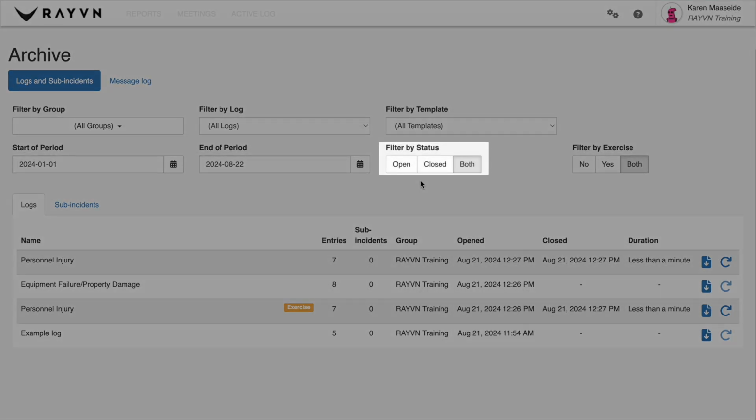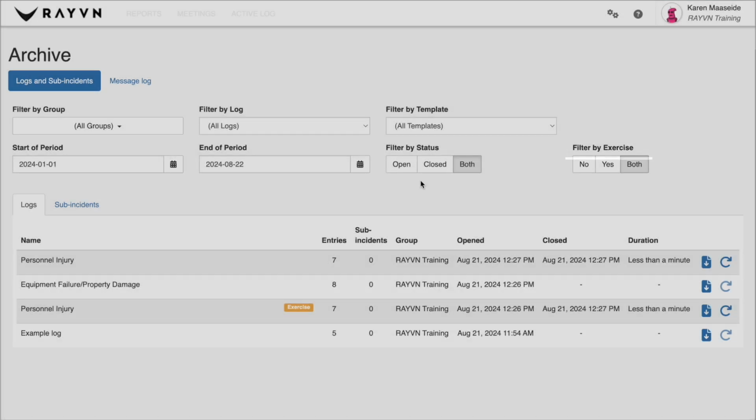We can search for open, closed, or both types of logs. And we can also filter if we want to see only exercise logs, irregular logs, or both. If we take a look at the bottom section of the screen, we will see all the logs in the account, listed from latest to oldest in descending order.